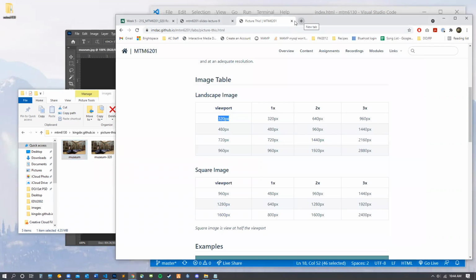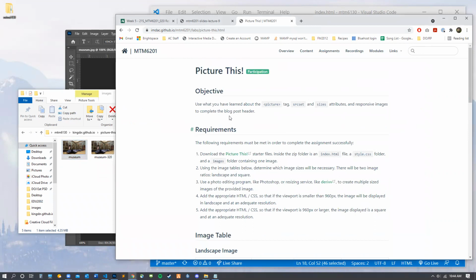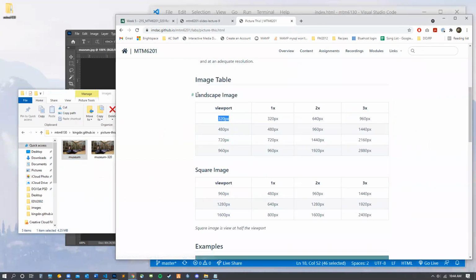Okay, so let's set up a 15-minute break. If you need the dimensions, again, just look inside of the Picture This assignment. We're only doing the landscape. You don't have to worry about the square. We're not going to do the picture tag. Okay, I'm fine with that.